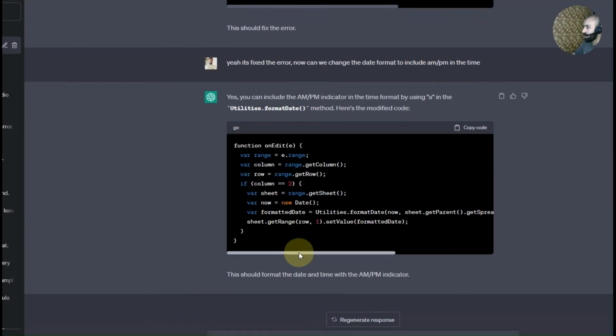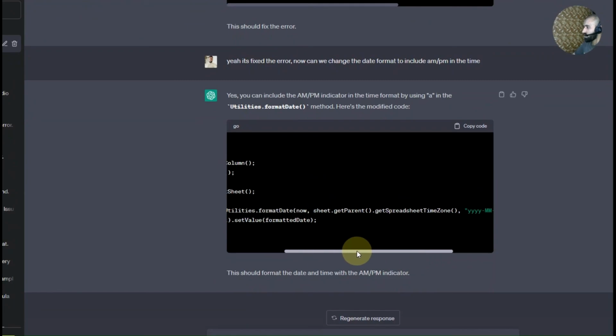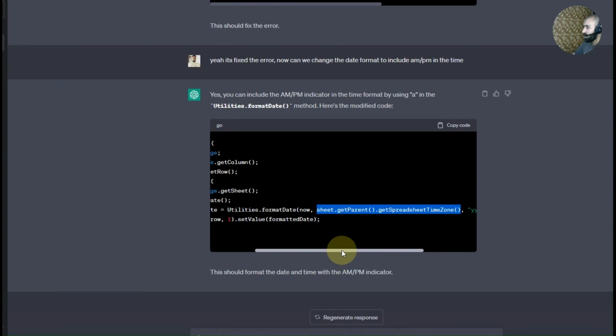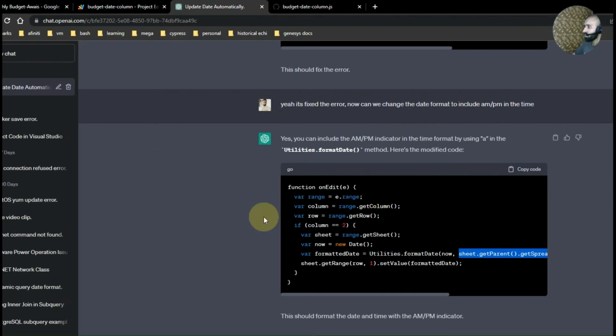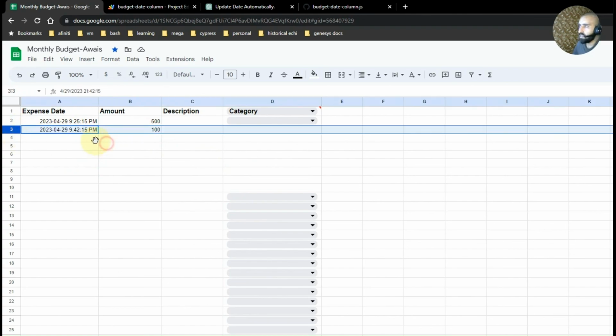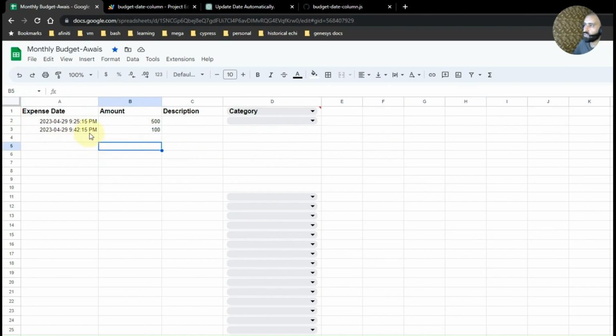And this was the latest solution I got from ChatGPT: sheet.getParent().getSpreadsheetTimeZone(). In this way, we can get the time zone of the current spreadsheet. So this is the latest update. For example, I entered 500, and this expense date is updated here, showing it belongs to today, 9/25. And if I enter 100 again here, the function is called, it takes some time, and here we have another date and time: this expense was updated at 29 April, 9:42 p.m.